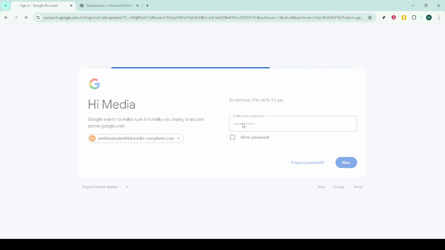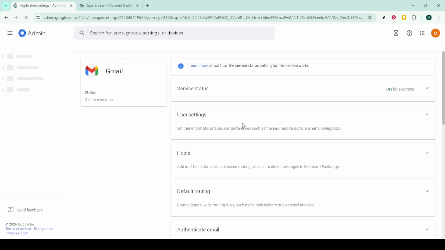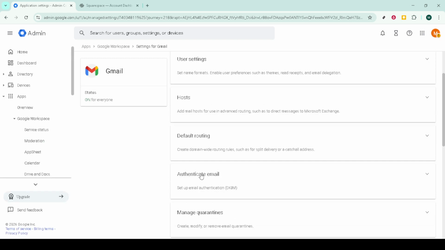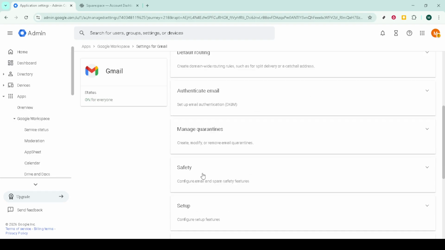Google will now display two important pieces of information: the DNS host name and the TXT record value. Copy both. You'll paste these into your DNS host in the next step. Open a new tab and log into your domain registrar or DNS provider. Find the DNS management or zone editor for your domain and add a new TXT record.